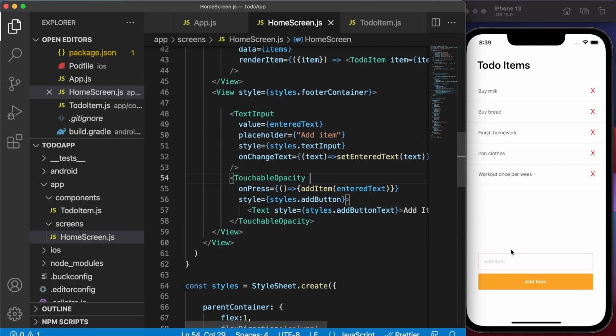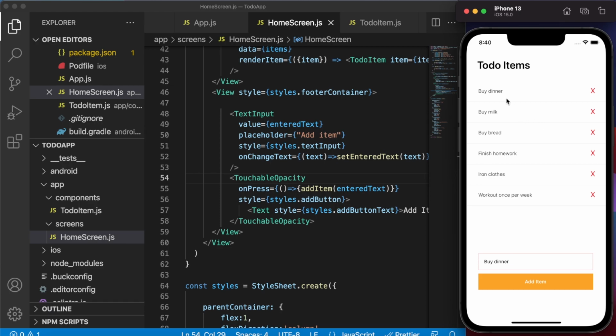Okay, so now if we enter anything here, let's say buy dinner. Alright, buy dinner. Now if I tap on add item, notice that buy dinner appears at the top. Alright, let's try that again. We can say buy breakfast and lunch. Add item, same thing. Alright, and of course we can remove buy dinner as well. We can remove buy breakfast and lunch, same thing.